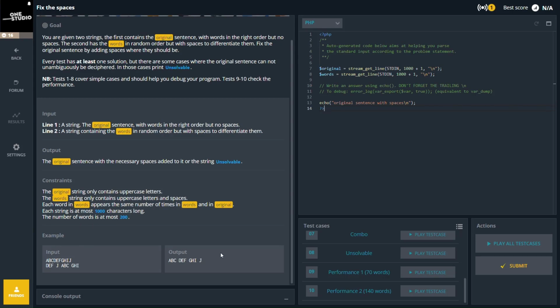So this is the example for input and output, and let's solve it.